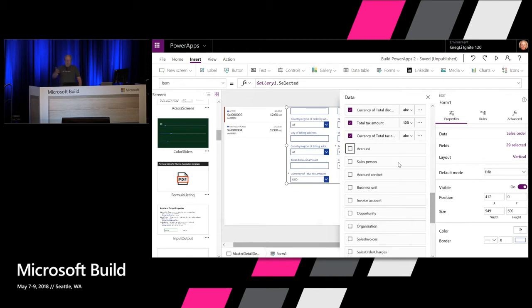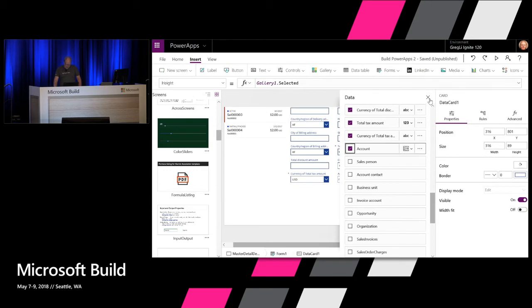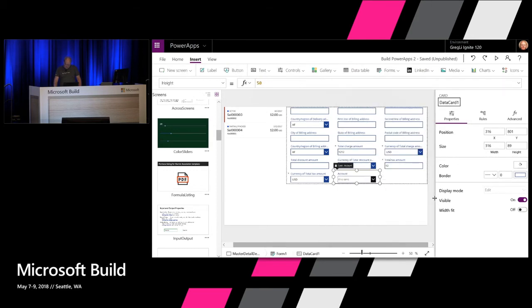Now this list of fields, I can tell it what fields I want to have in my form. And I can tell it I want to add the account field. That brings on another card. These cards I can resize and move around and reorder all I want. Things just kind of float around to accommodate. But anyway, I'm interacting with that form and setting it up the way I want it to be.